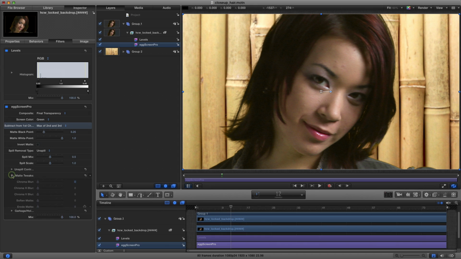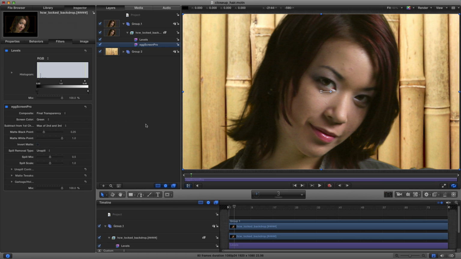Additionally, there's also garbage matte and holdout matte, and once again, these aren't really needed for this particular situation, but they're there for when you need them. I want to take a moment to mention that the keyer here, eggScreenPro, is available for both Motion and Final Cut, but the controls are the same in both, so it'd be a bit redundant to show them in both places.